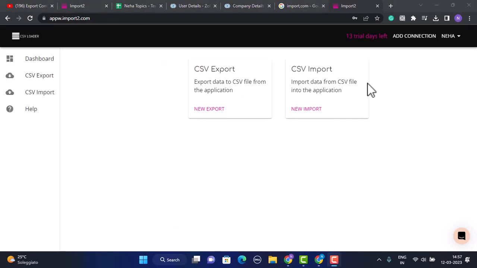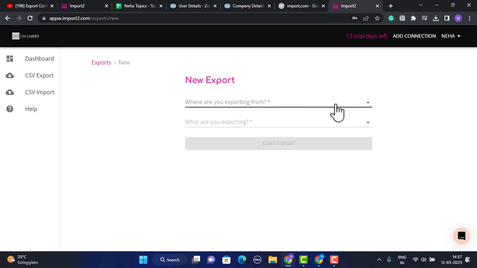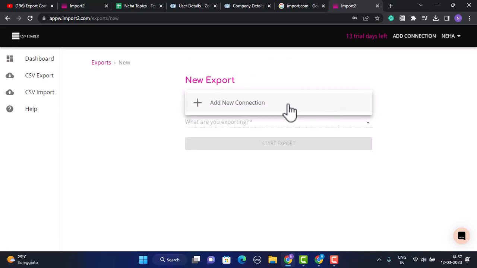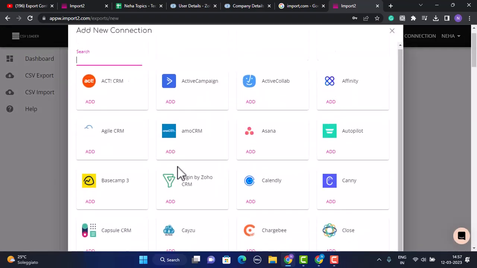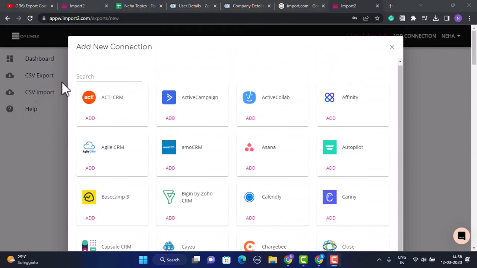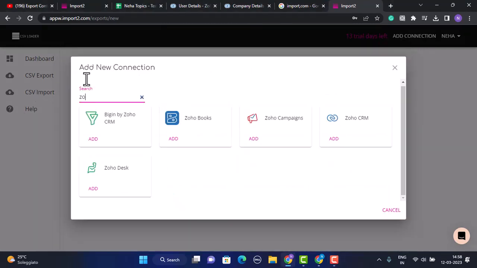Now you have two different options, that is CSV export and CSV import. Since you're exporting the contacts, you need to click on new export, and after that you need to enter the destination from where you're exporting the information. So click on add new collection, and you can see you have a list of options. Now right on top, you need to type in Zoho. As you type in Zoho, you'll be able to see a list of options.